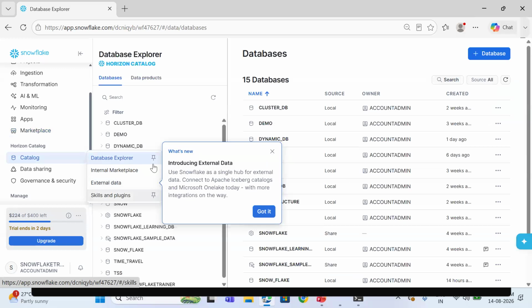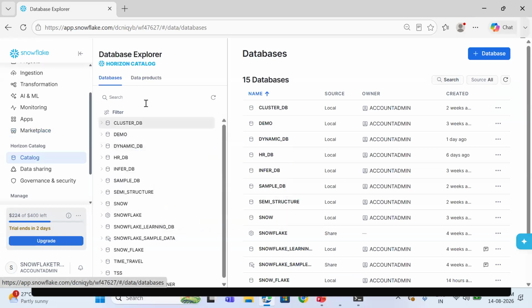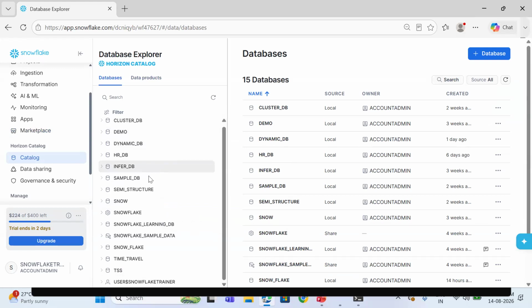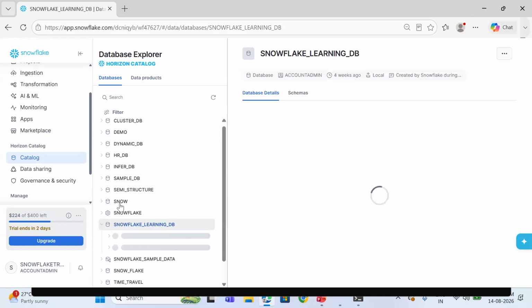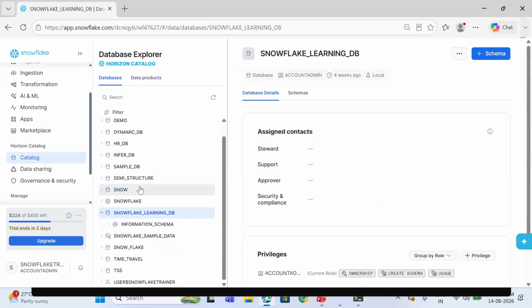The catalog explores whatever databases that you have. This is the list of databases and the objects. By default, whenever a Snowflake account is created, there is a Snowflake database, Snowflake Learning DB, and Snowflake Sample Data. So these are the three sample databases which consist of huge data, around TBs and PBs.